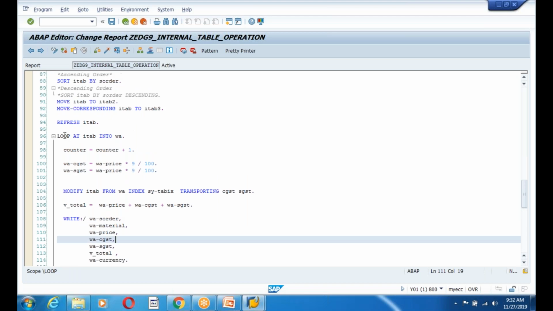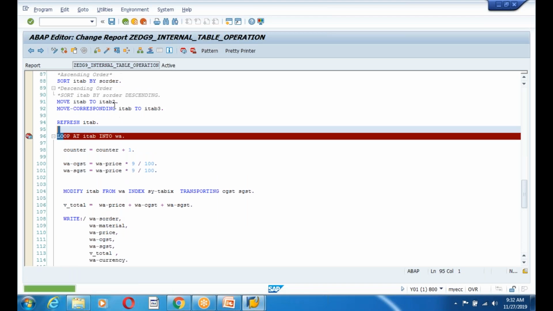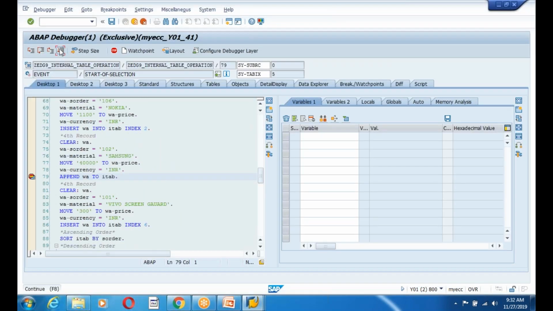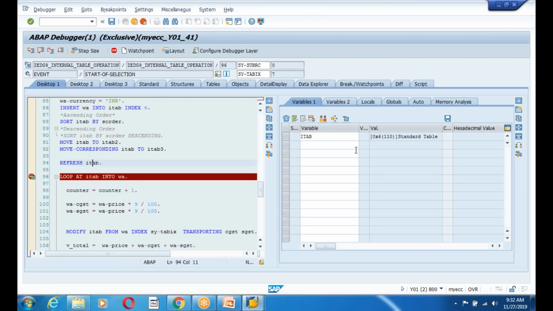That's the refresh statement. Put a breakpoint here if you would like to see it in the debugger. F8 and F8, and see guys, in itab this statement removed all the data from the internal table. And now guys we are looping the data from the internal table. Does this cursor go inside or not? It doesn't go, guys. Why?